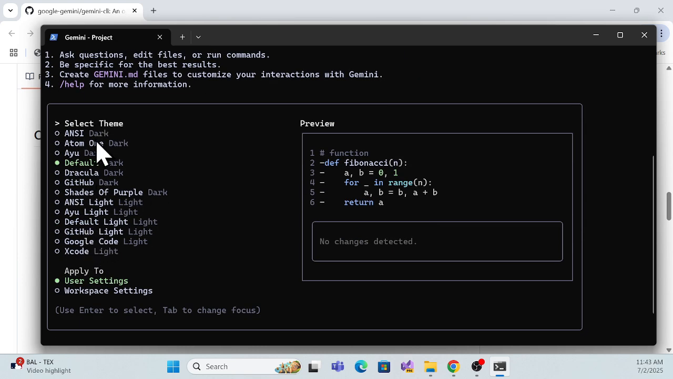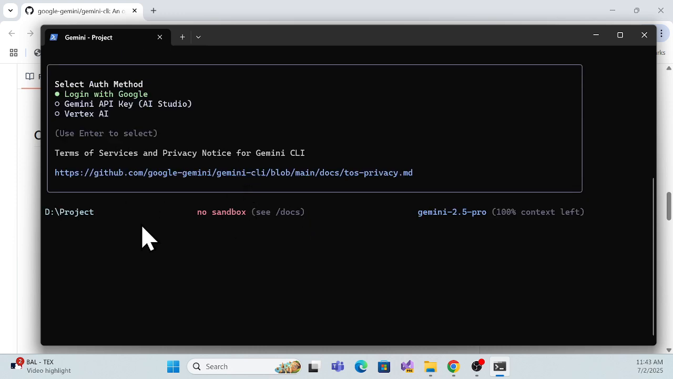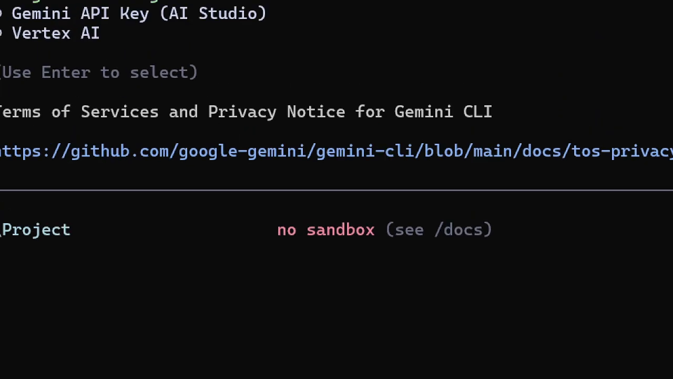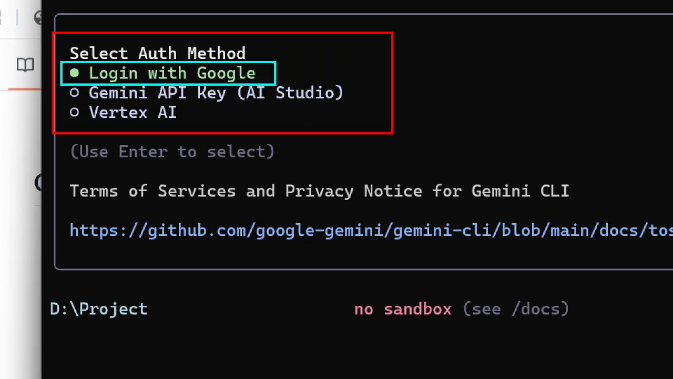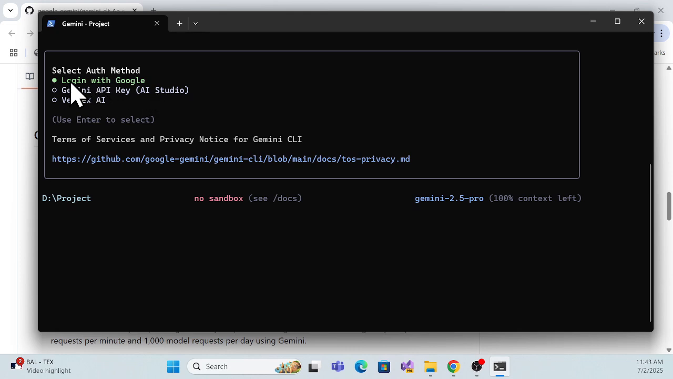Now see, it's asking what kind of theme you want. I'll keep the default, but if you want any other theme, you can use it. Then it asks for authentication. You can log in with your Google account, Gemini API, or Vertex AI. For now I'll use the free option, and in an upcoming session I can make another one for the Gemini API key.